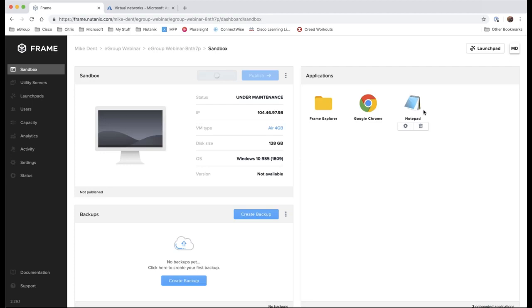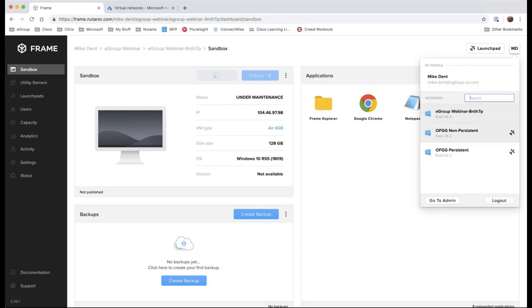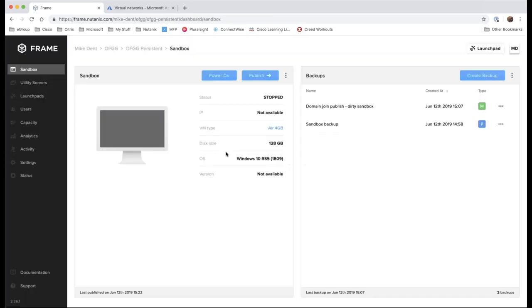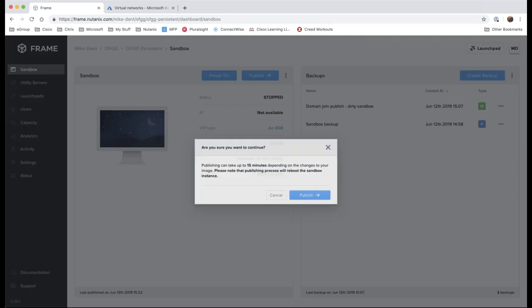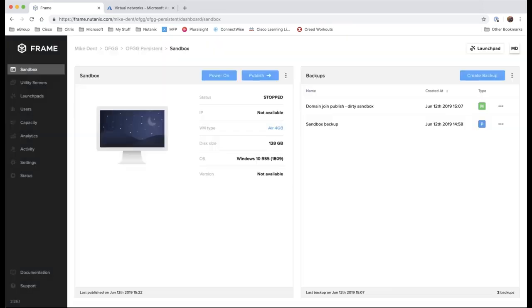So while this is being provisioned, I want to take you back to, we'll switch out to my persistent desktop. And we can see that at this point in time, my sandbox is powered off, meaning it's in a down state. If I needed to connect to it to manage it, I could quickly power it on. But at this point in time, this is ready to go. So I can publish from this sandbox. And this is already published, so let me jump back here.